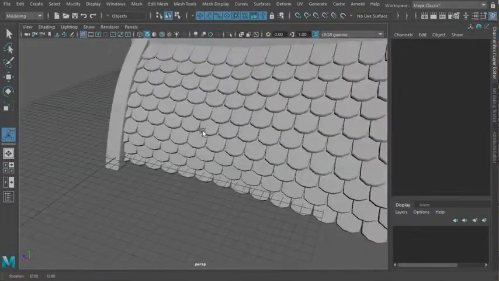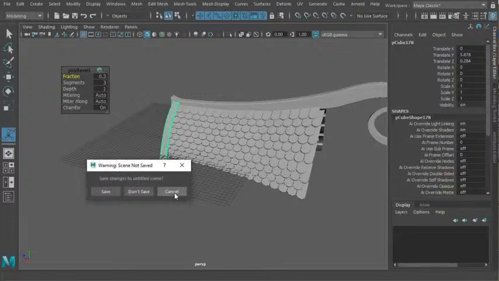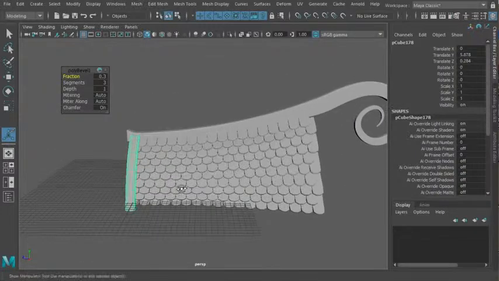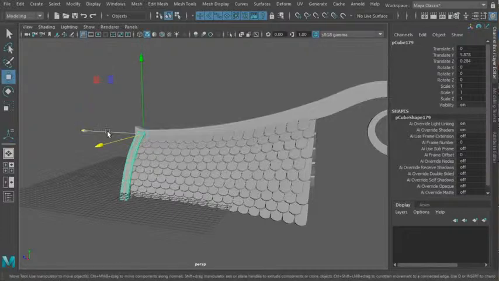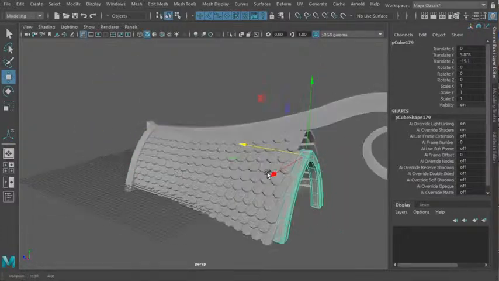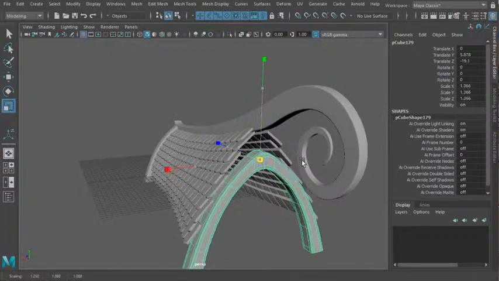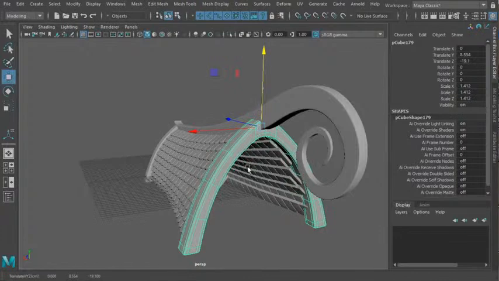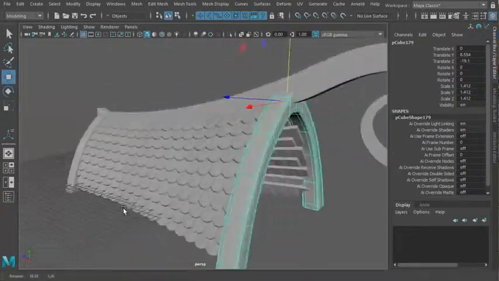Okay, so next thing that we can do is we can actually make a duplicate of that same object to bring it to the back. So let's press Control D and move it all the way back. Now the size is a little issue, so what we can do is just scale it up and see if it fits. I think that's perfectly fine.